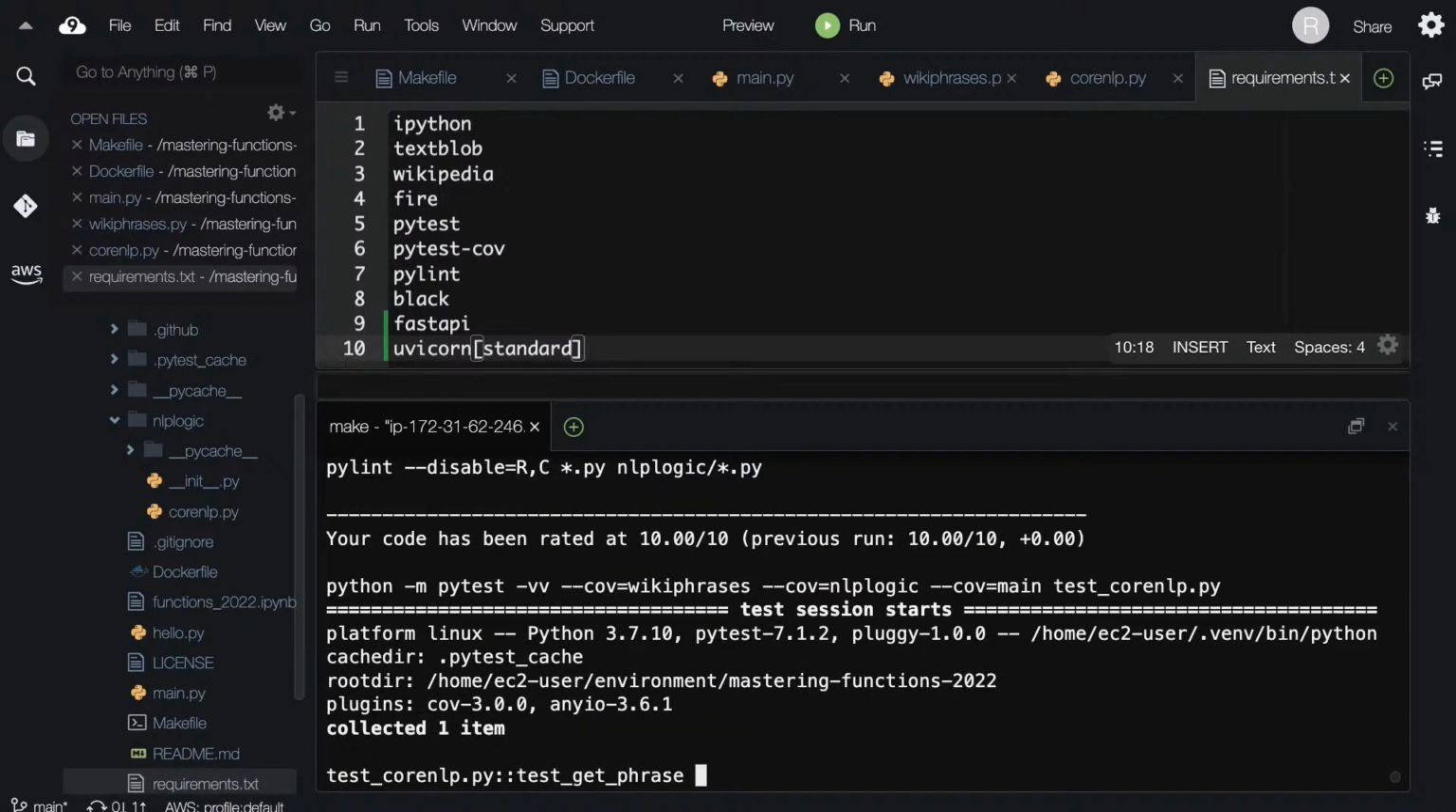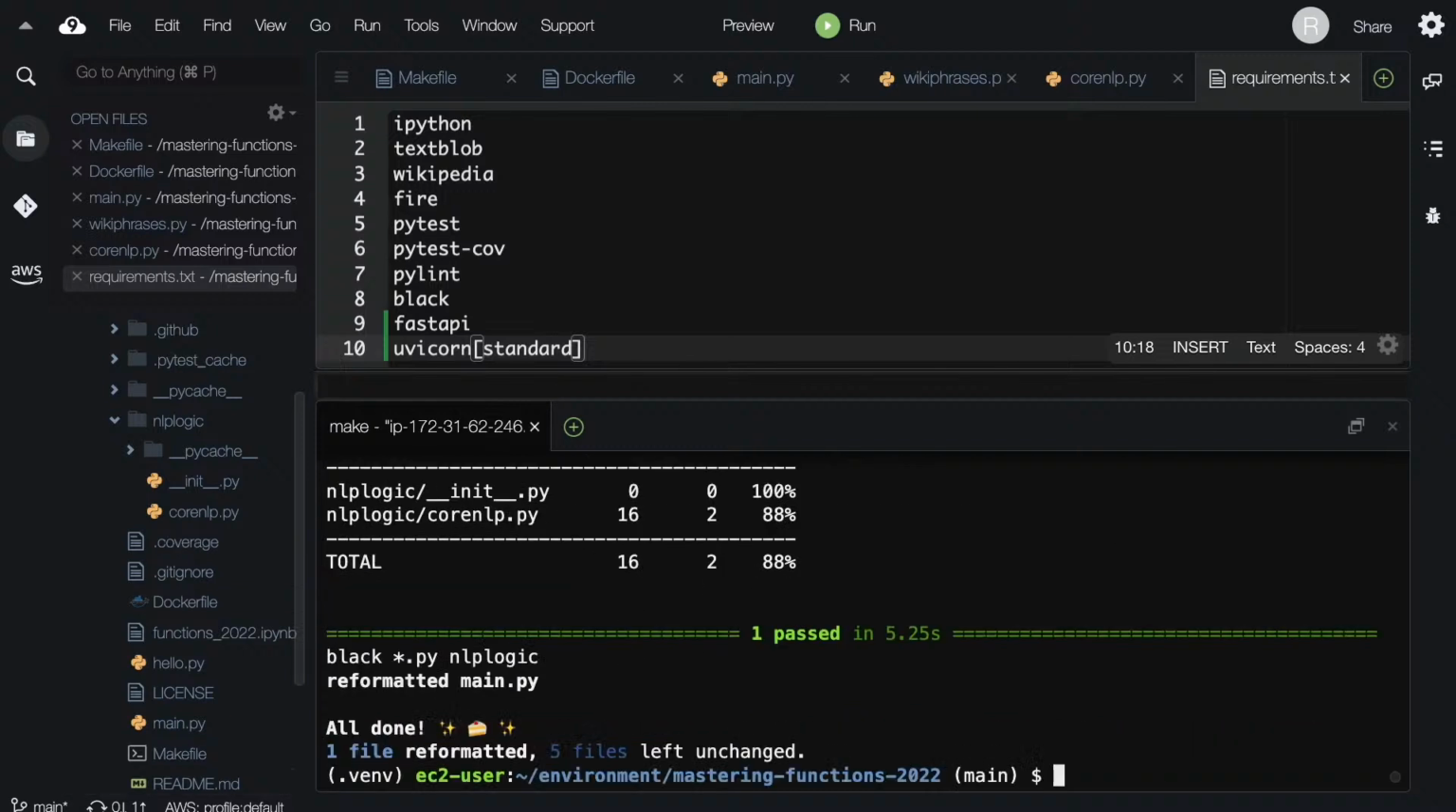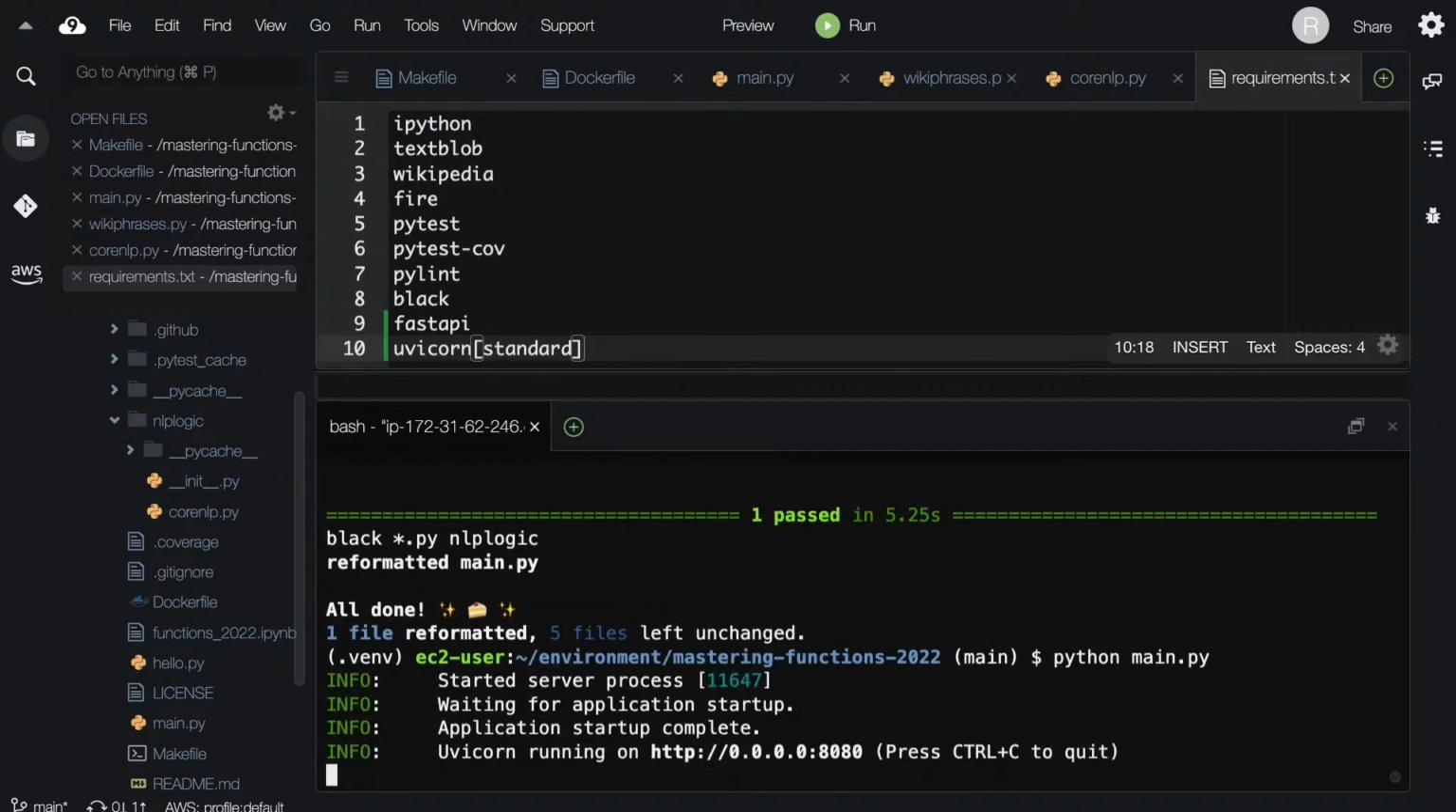Okay. Looking good. Right. So in theory, this could work by doing python main.py. Whoa, looks like it's cooking.